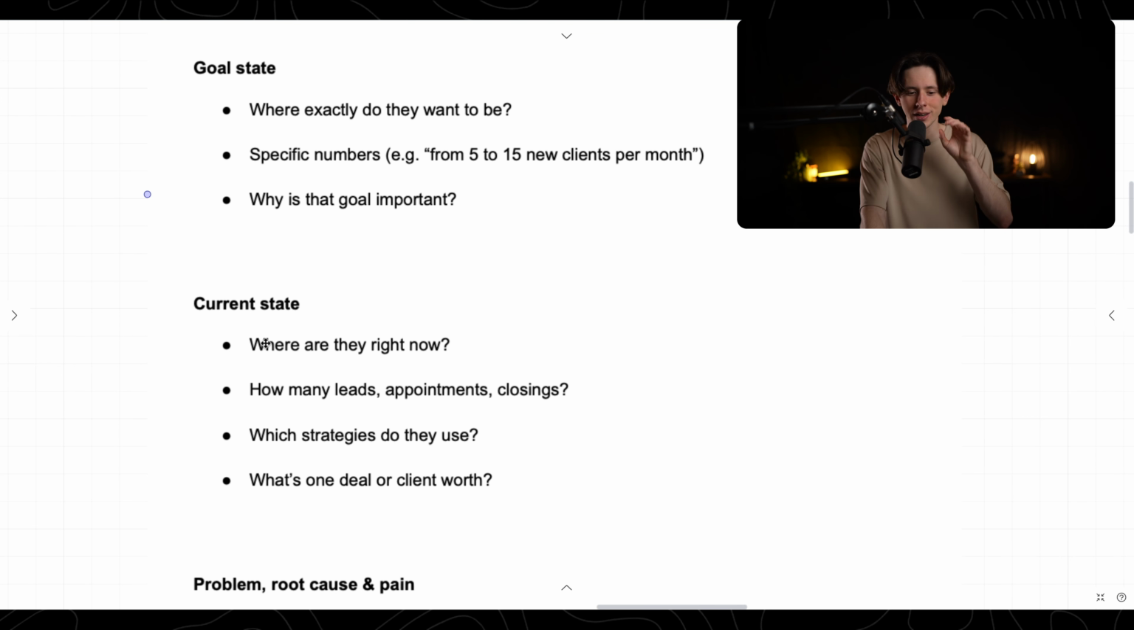And here you want to figure out everything about what they currently do. So where are they right now? How many leads do they get? How many appointments do they book? How many new clients do they get? How much revenue do they make? How many employees are there? And everything. You want to get a full overview over all the data, and over how much money they make, so that you can truly understand what the problem is.